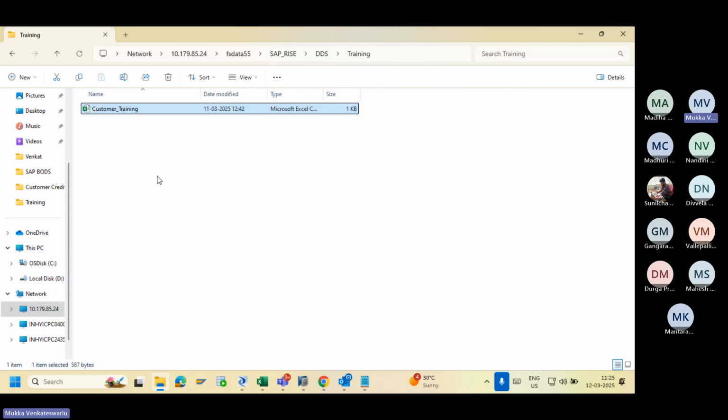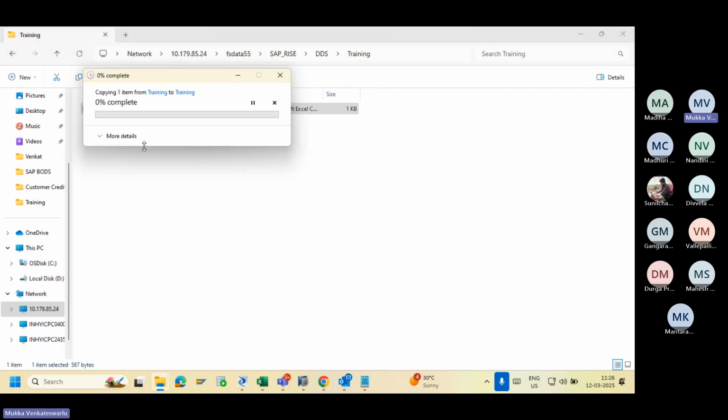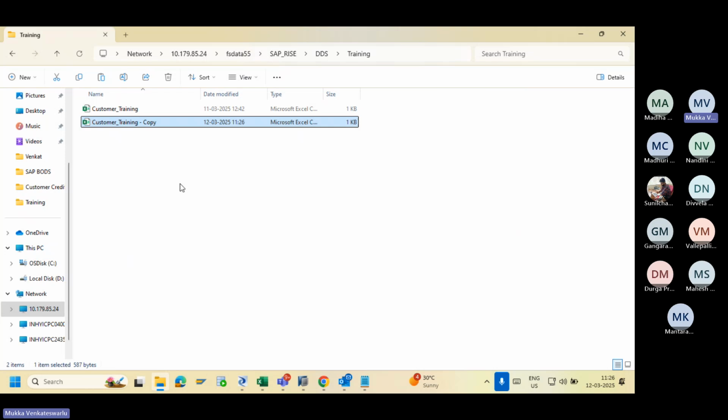But the prerequisite when we are processing multiple CSV files is the structure. The structure of all the flat files should remain the same. Means the number of columns should remain the same. The column order, column sequence should also remain the same. Otherwise the data will not load into the target table properly. It will be zigzag. So what I'm doing is I'm simply making a copy of this existing one.